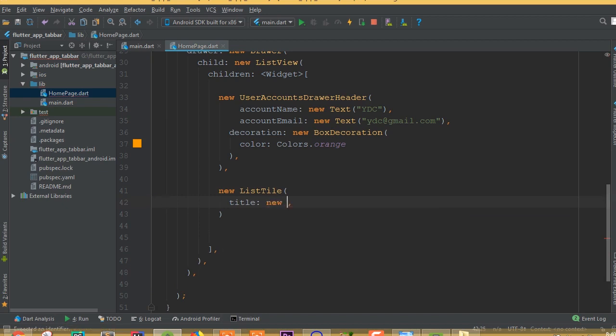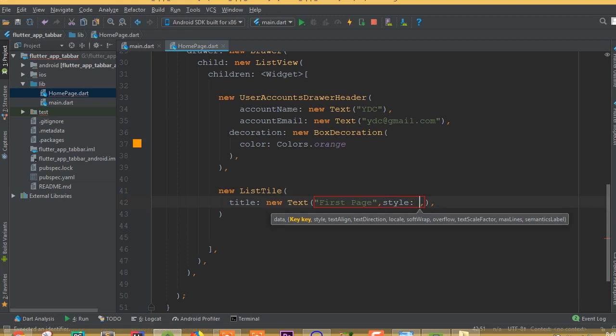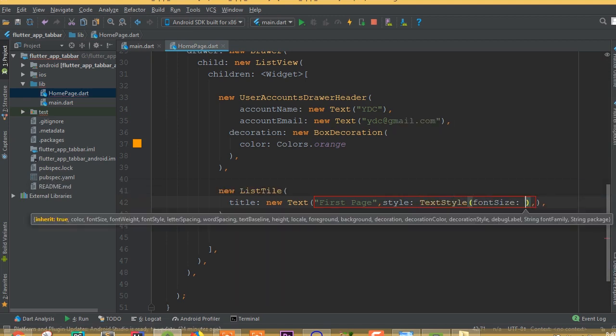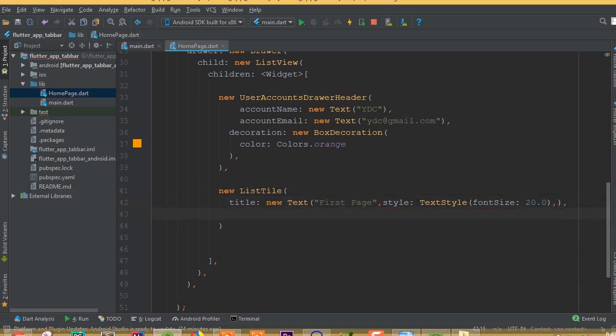So title is going to be a text, so new text, and we can call it first page, just for example. Okay, so if you want to customize this color, then we can do it this way. We can add a style and text style, and you can choose font size just for 20.0. Okay.